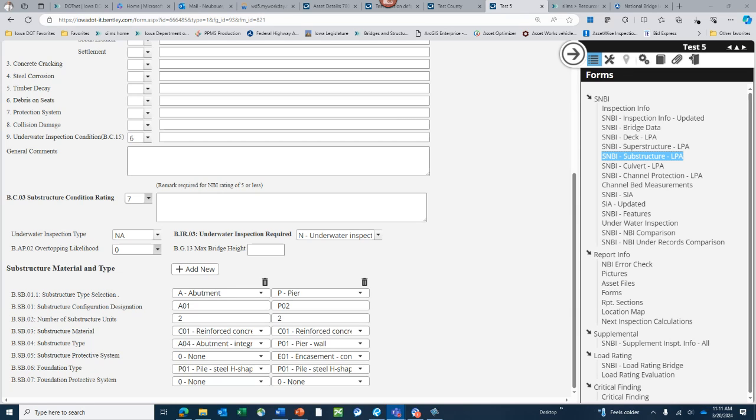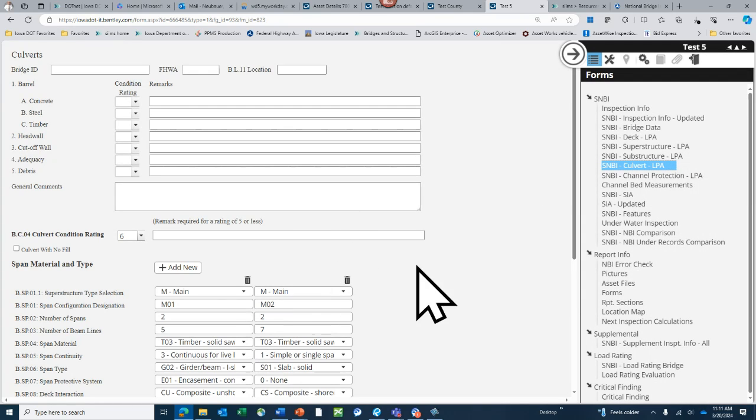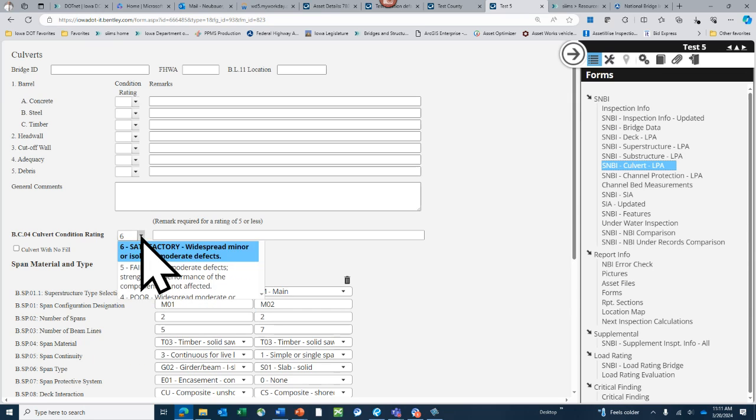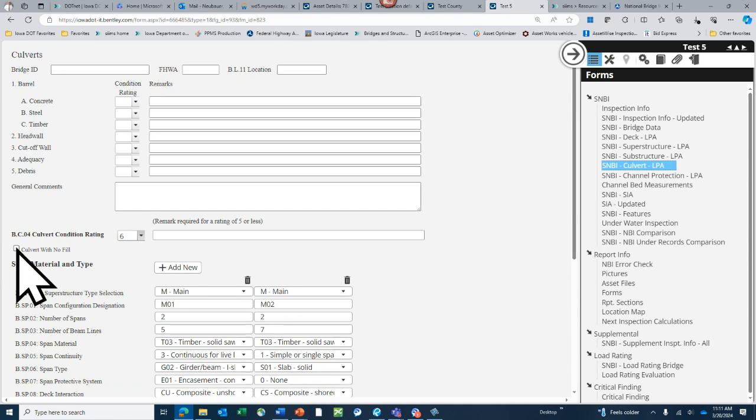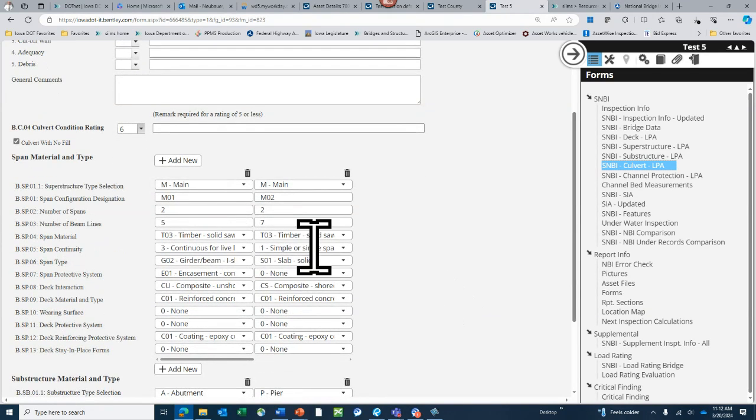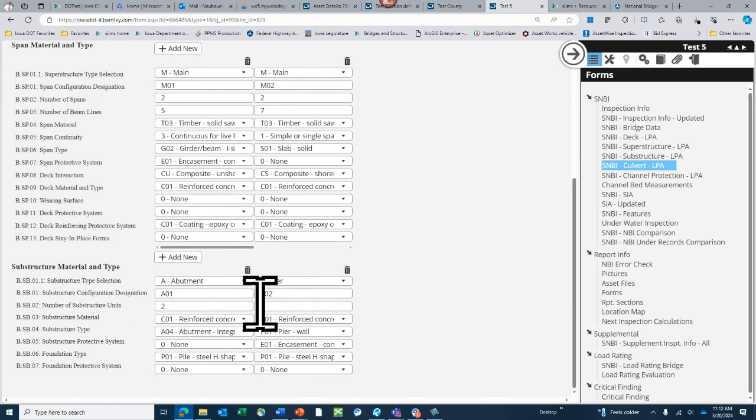Anything else? Nope. Okay. Substructure. I'm going to go to the culvert page. Again, on the culvert page, we really don't have any new SNBI items that fit our old information we have up here. We just have the condition rating like we've always had. We've kept in there, culvert with fill or no fill. Sometimes it's good to know whether your culvert has fill or not. And you can see all the superstructure and substructure information has appeared here on the culvert page as well.